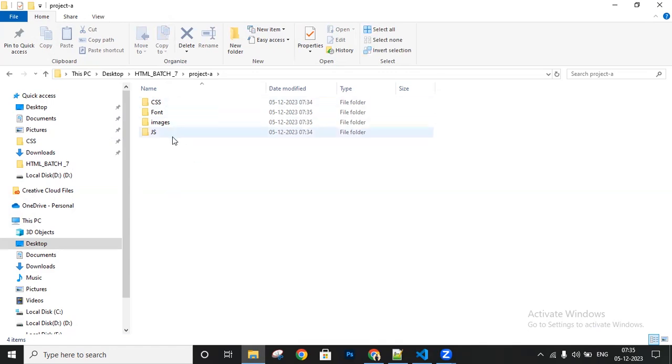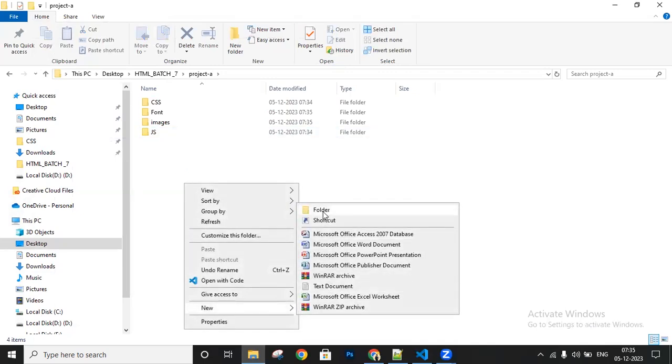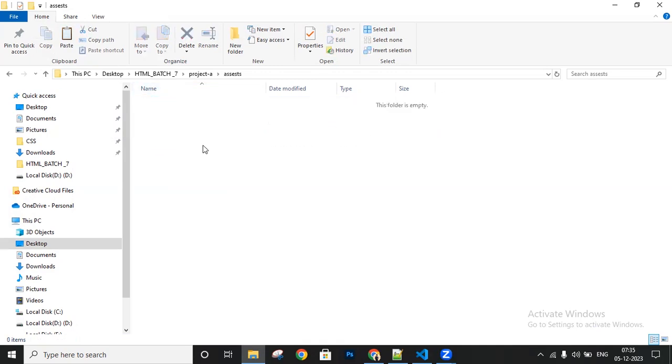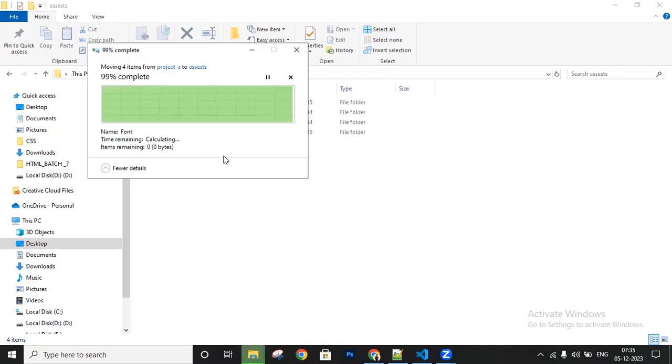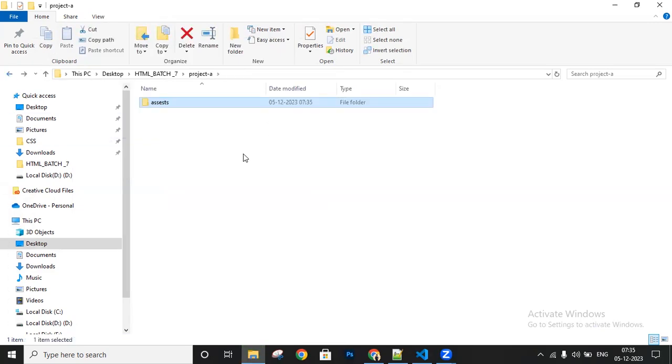Okay, so all of this we can keep in one folder, that is nothing but assets. If you open any website, any project, this is the project directory we have, assets. Okay, let me cut this one. Sorry, let me cut this and you can paste it inside of here. Okay, so this is the project directory we have.